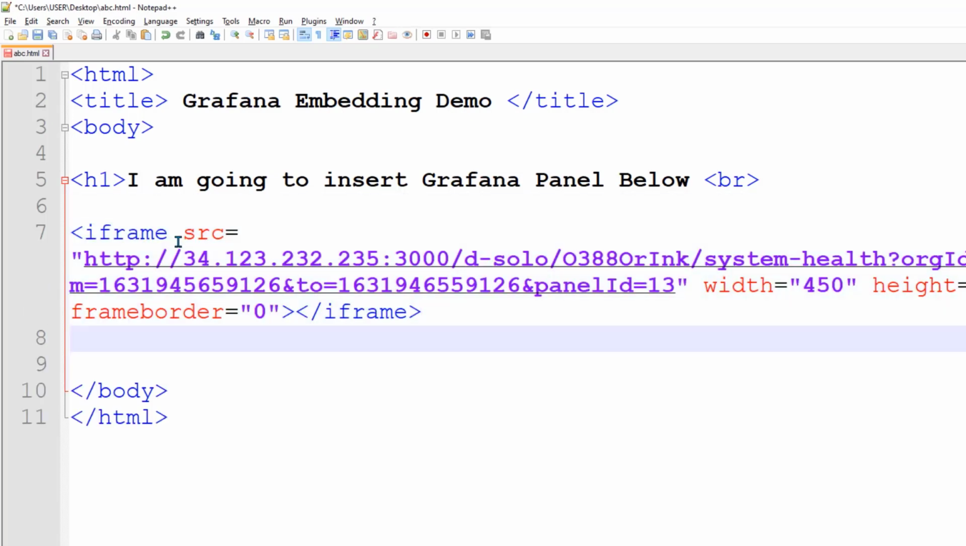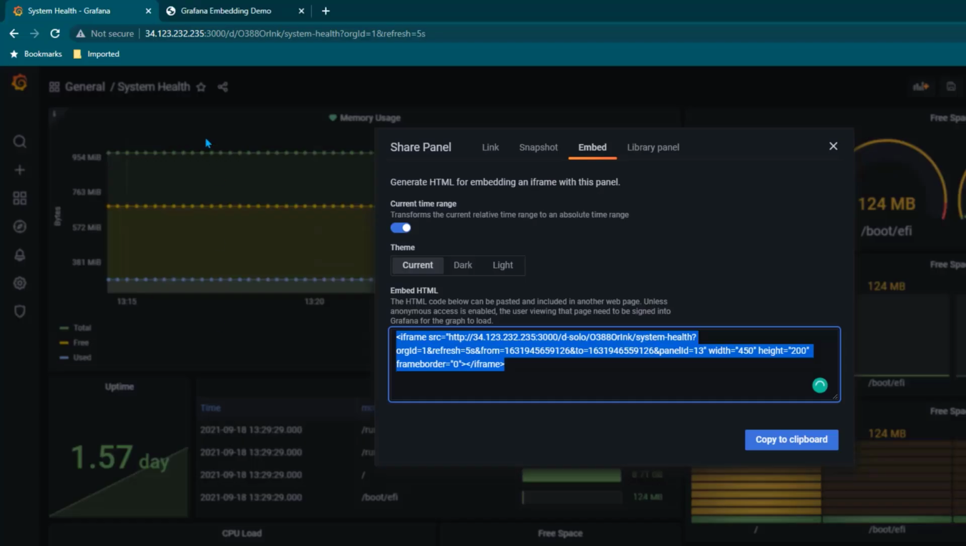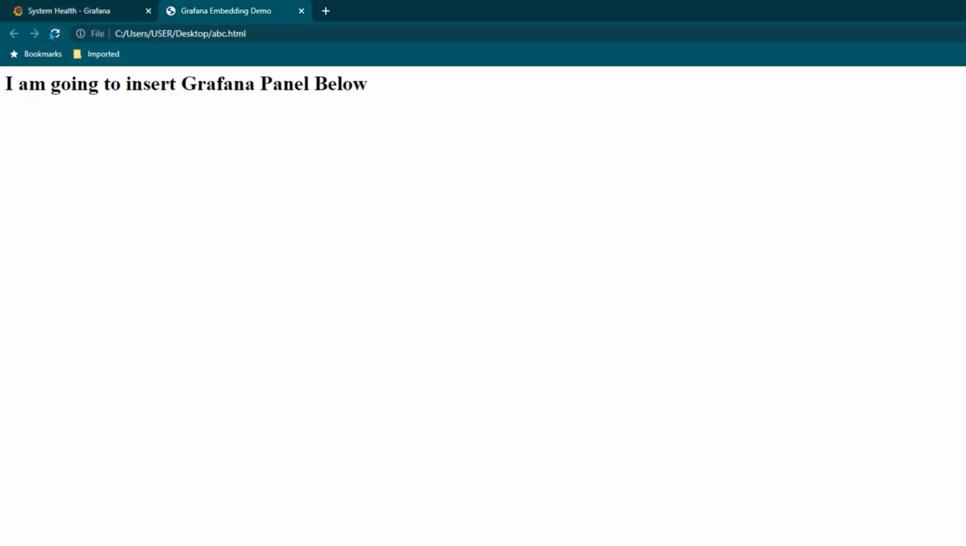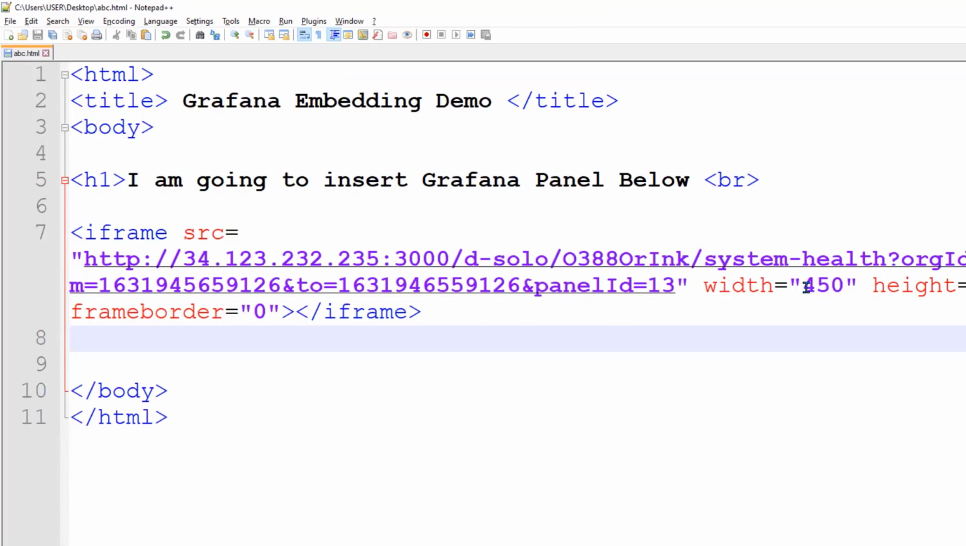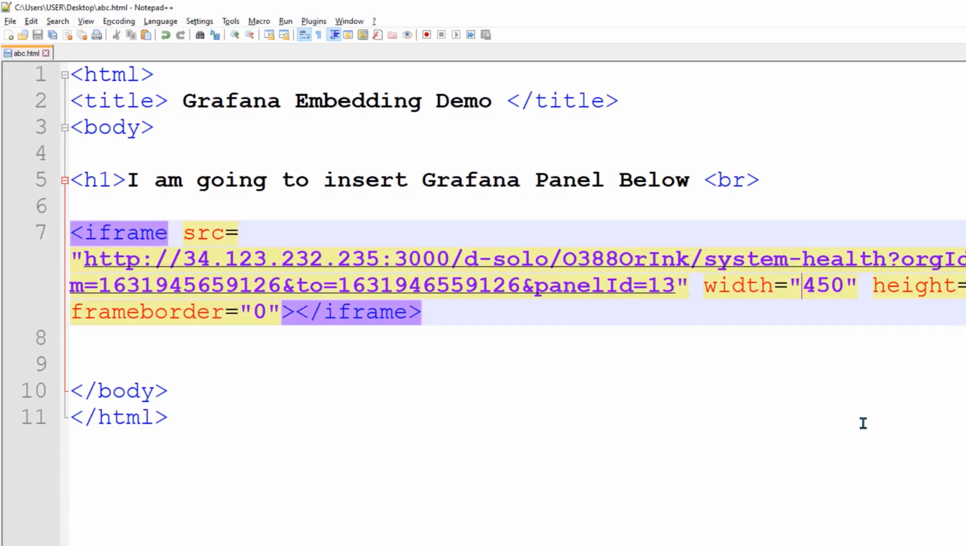So that's all. I'm just going to save it, and then we are going to go to this website, and I'm going to refresh it, and let's see what happens. Now you can see that we have the Grafana panel embedded here. If you want to change the height and width, you can do that of course. For example, you can see the current height and width is set here. If I want to make it a little bigger, I can do that as well.